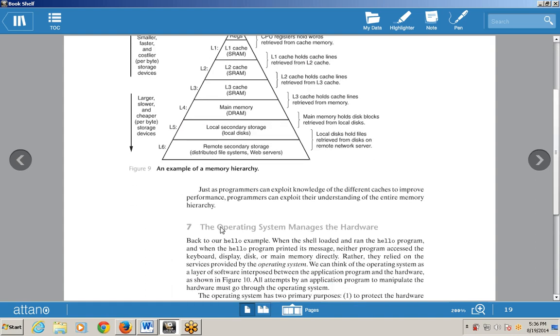Next is your operating system. So in the 6th topic we have covered what is memory hierarchy. First of all, there are registers, then L1 cache, L2 cache, L3 cache, main memory, local disk and the remote secondary storage.